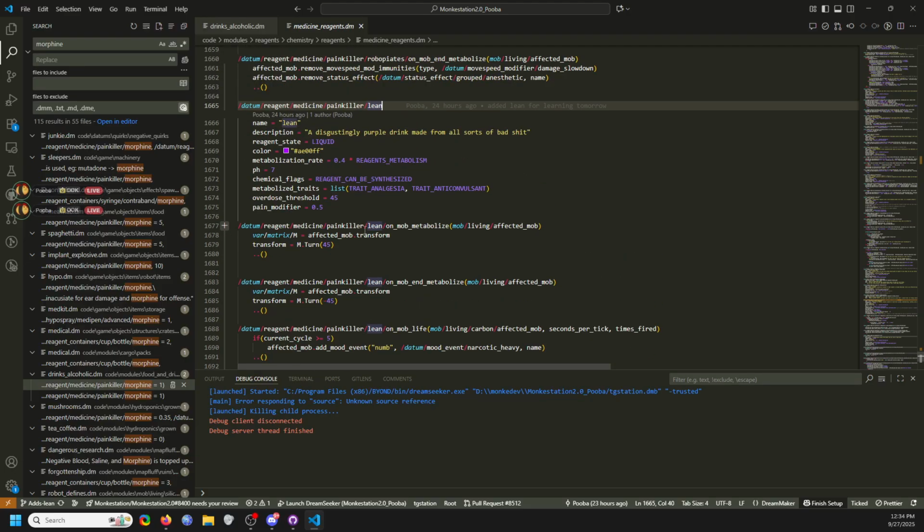A datum? Okay, so the difference between a datum and an atom. For reference, an atom is anything that is... I don't remember what the A stands for, but area, turf, object, mob. Yes, that's an atom.